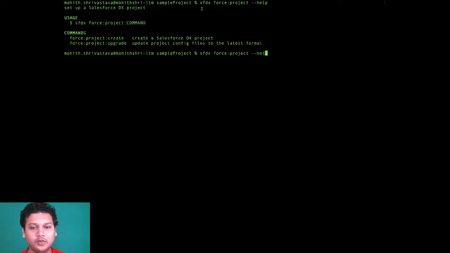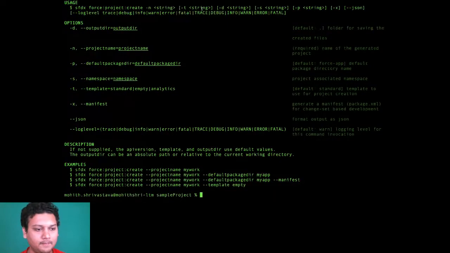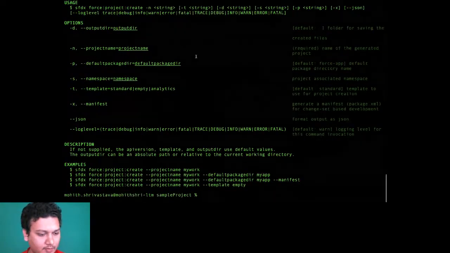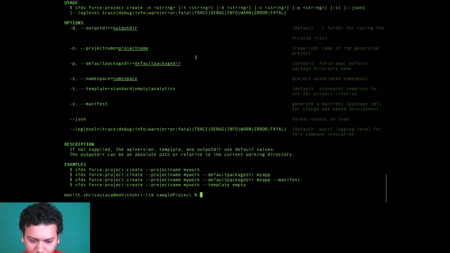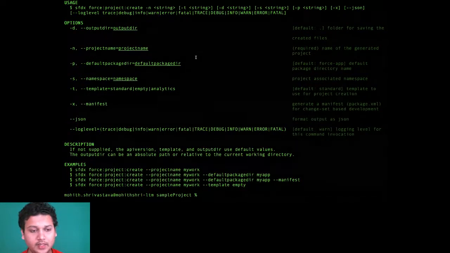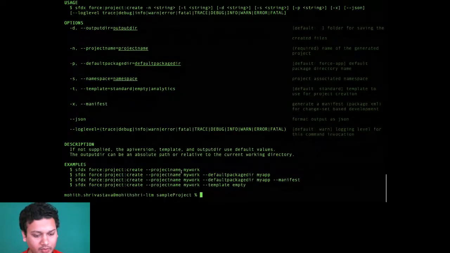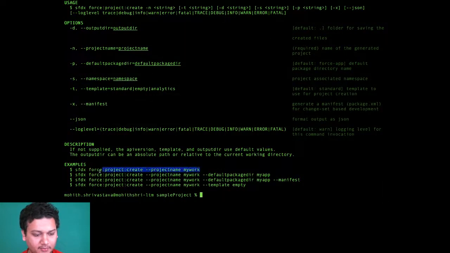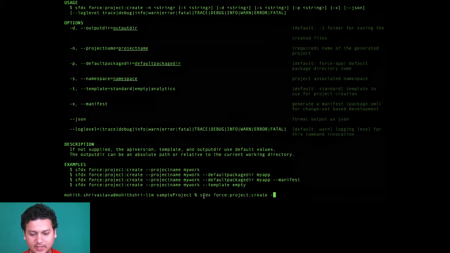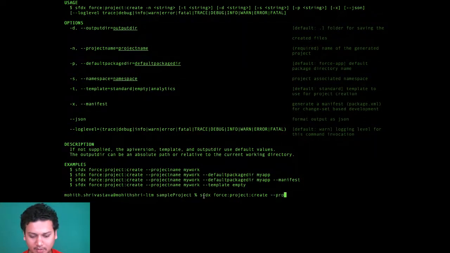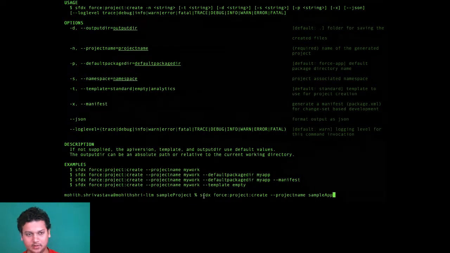Okay, so we're going to do a force create, because we are creating a new project here. Let's do a help on this. Again, I'm just showing how we can create these. Just take a simple example; we give you examples as well. Let's take a simple example of the first one, where we say project name. Let's say sample app is our project name.